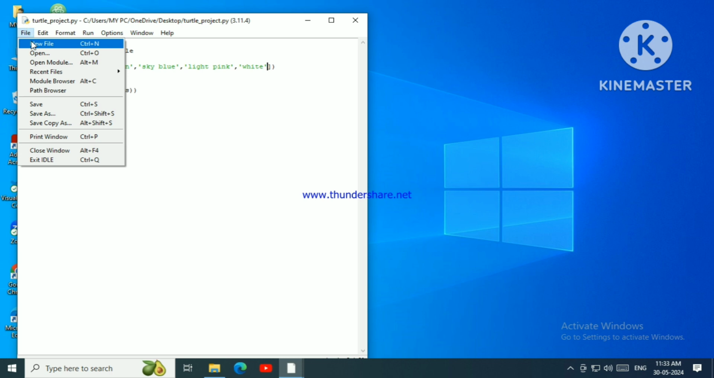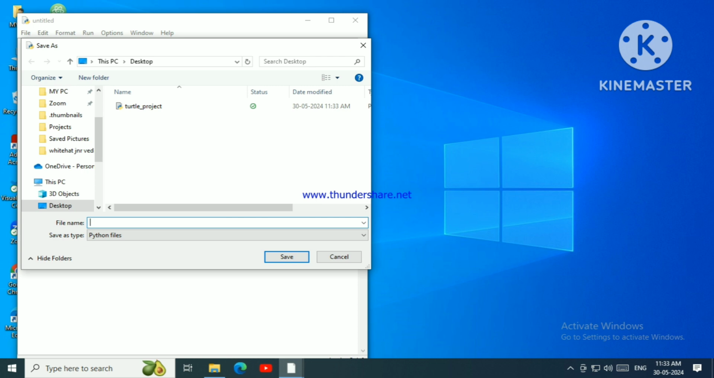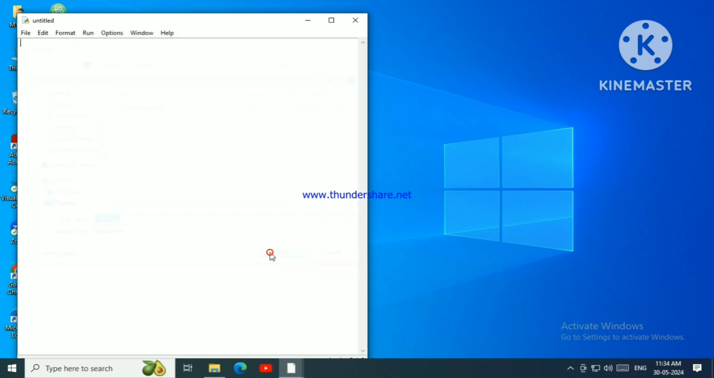And now let's start. So click on file and new file. So this is a new file, and click on save as. So now I want to save it as turtle2, and click on save. Now import turtle as t. If you didn't see that video, first go and see that video, then you can understand this video very easily.